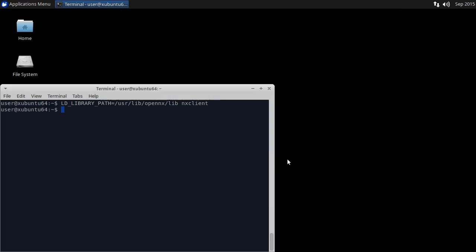It works, but isn't ideal. Instead, let's automatically include the path. Sudo mousepad /etc/ld.so.conf.d/randomlibs.conf.